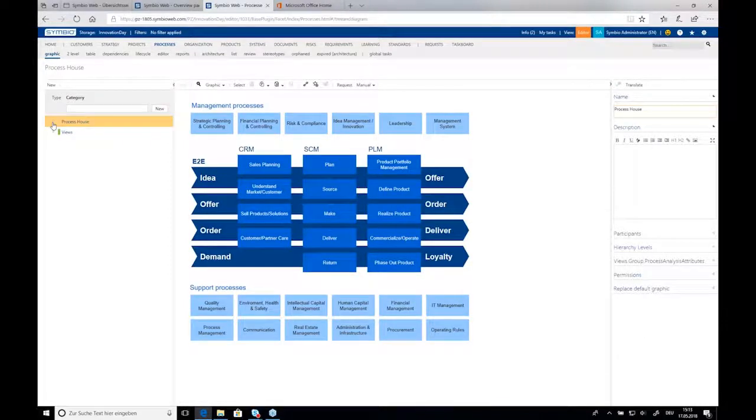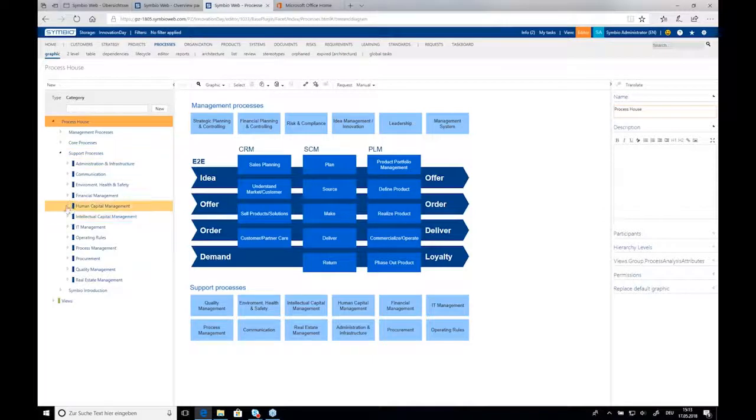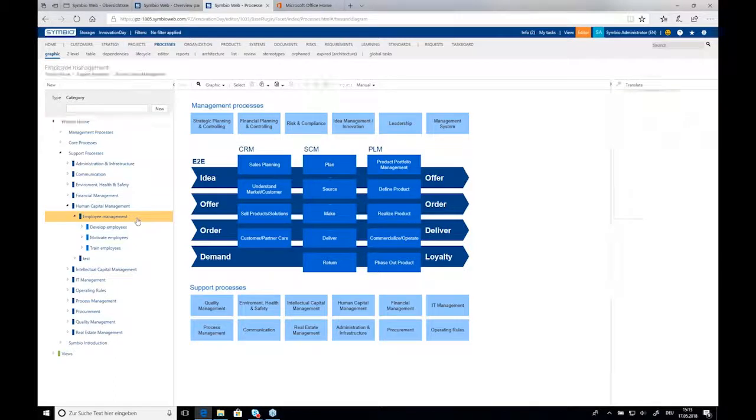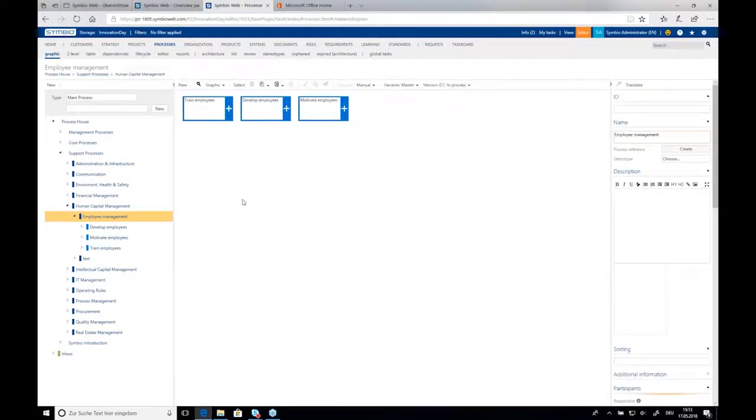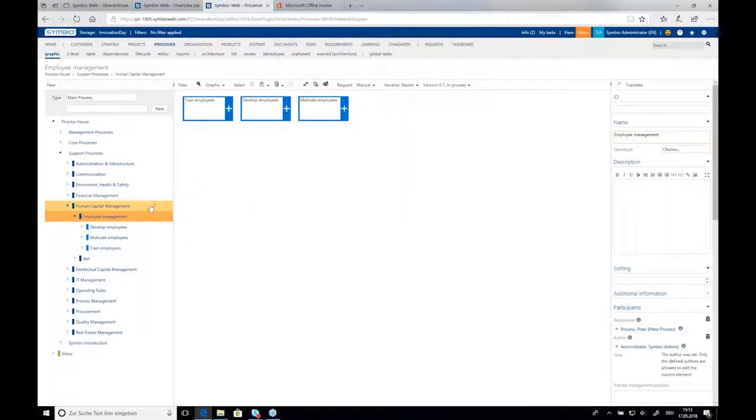into the graphical view. And now you see here, I'm navigating to the process human capital management, to employee management. So you see now the following. I have here the main process, human capital management, then a main process, employee management, 3 sub-processes below it, and then under the sub-process, train employees, 3 further sub-processes. Now you see here under processes, in the sub-navigation, the two-level view.